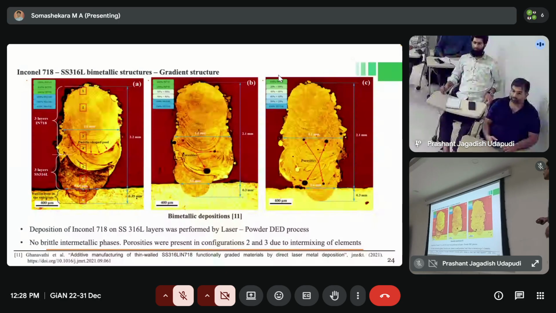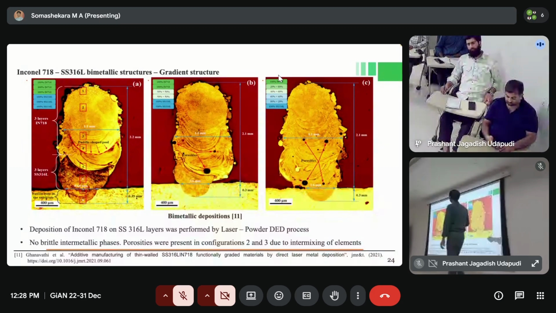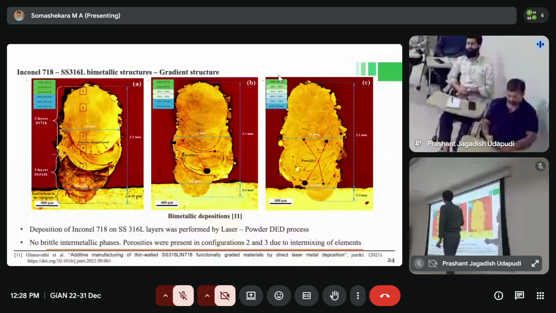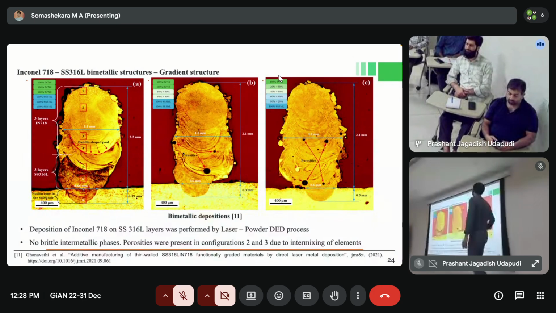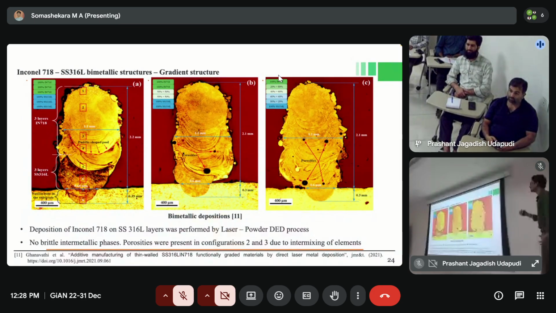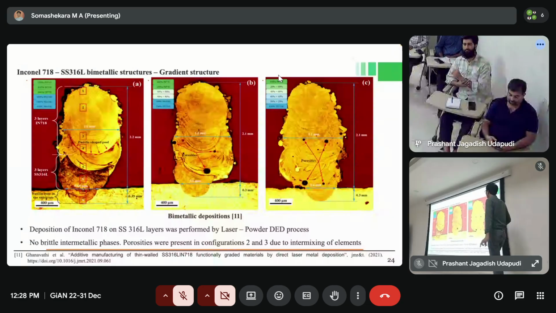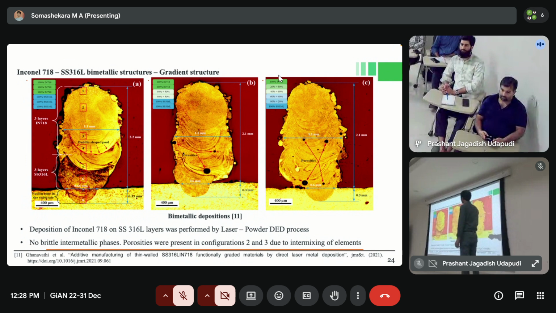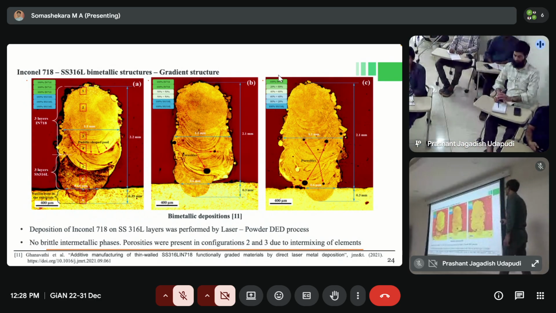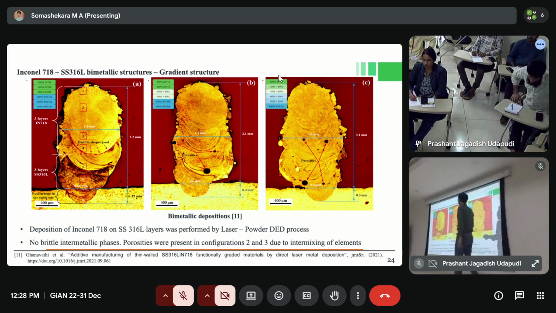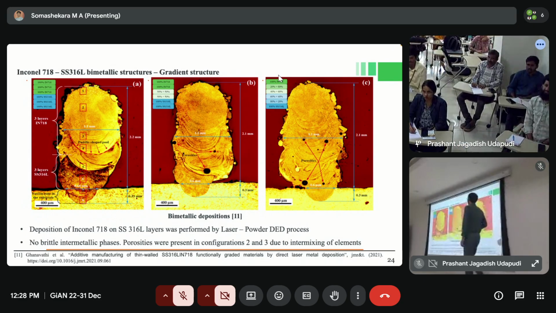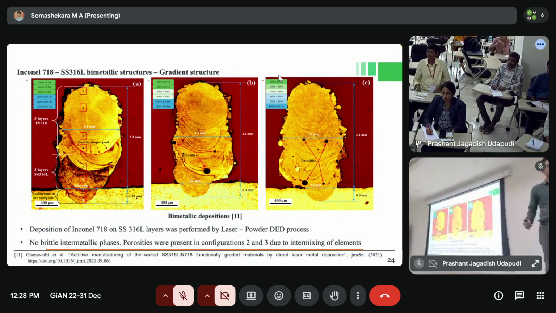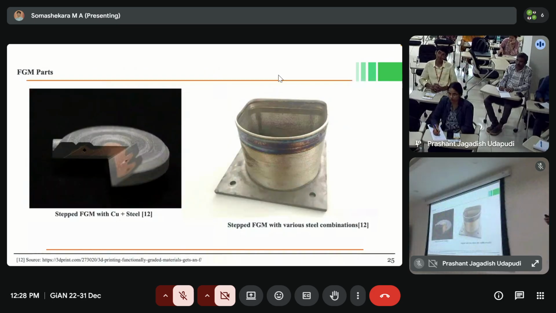Then you will also find something like this structure when you change the composition. These are the microstructures, where I will not go in depth, just to give you the idea that you will find a lot of defects when you try to make this kind of component. But now that we are able to make the component, if we can eliminate this kind of defect, then we can make the part better, and as researchers we should see how to eliminate this kind of structure.